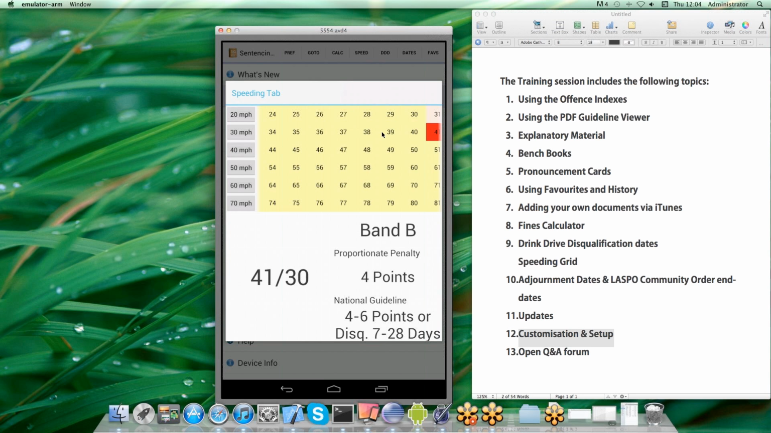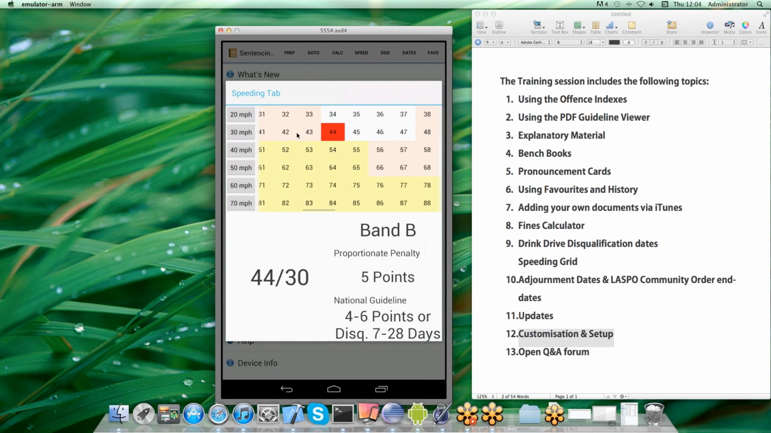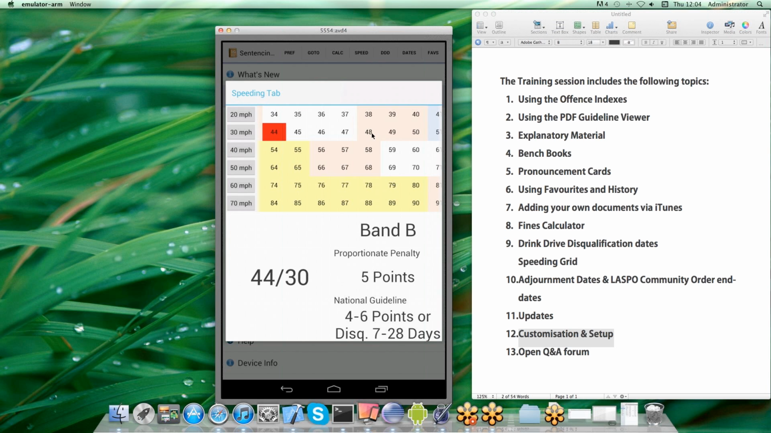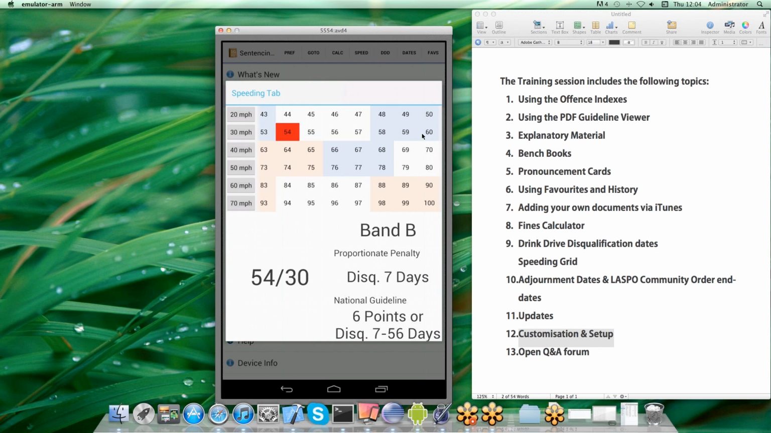So what we've done is liberally spread those points appropriately between these bands. So as you skip to 44, make it 5 points. As you skip to the next 48, make it 6 points. So you're giving proportionate points against those speeding fines. Okay, and that goes all the way through to off the scale.